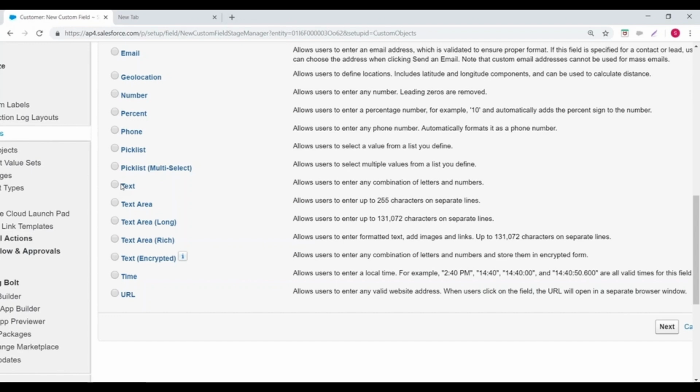What is the difference between text area and text area long? Text area is 255 characters. Text area long is 1,31,072 characters. Otherwise, it's the same. Then text area rich. Text area rich means it will accept formatted data.